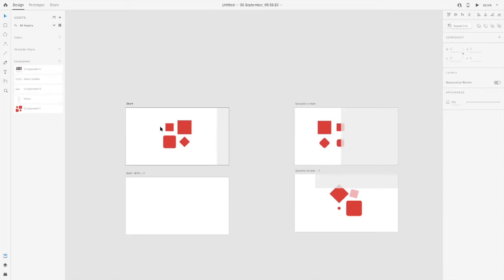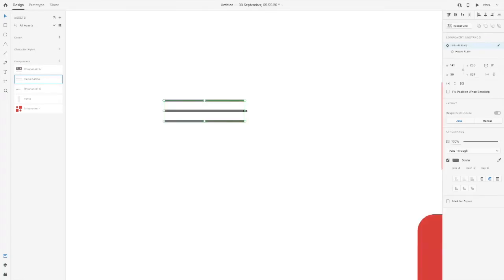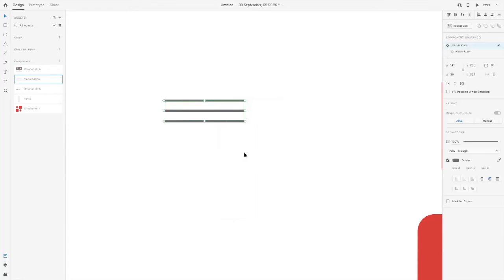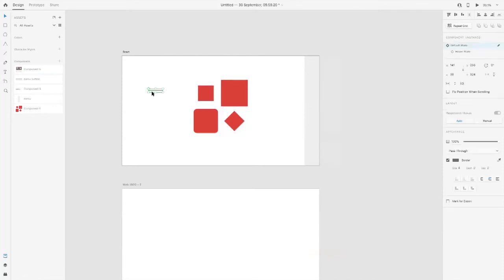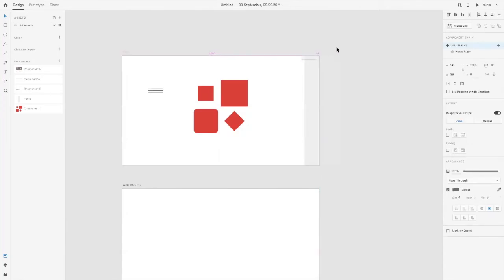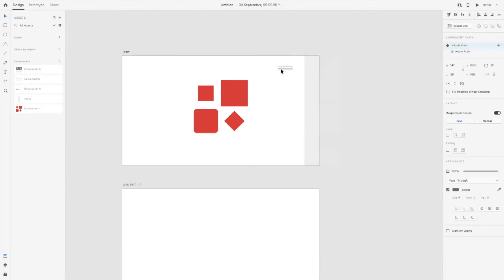This morning I also, let's say that we have this bar here, and I just draw three little lines here as a kind of hamburger sign. So here's my original little hamburger icon, and I'm going to make this a component.